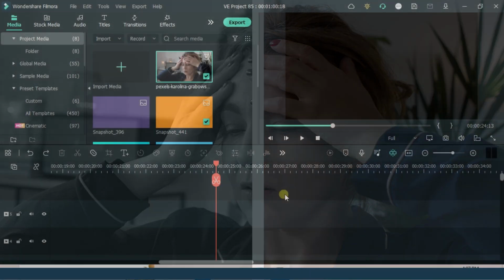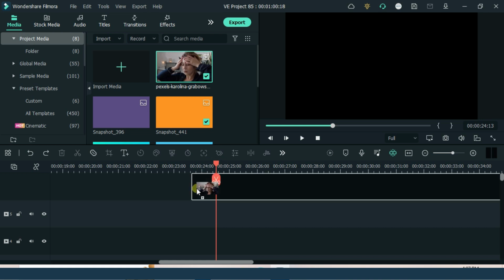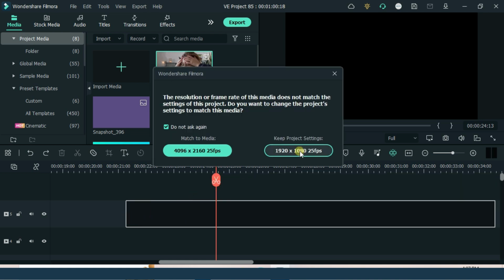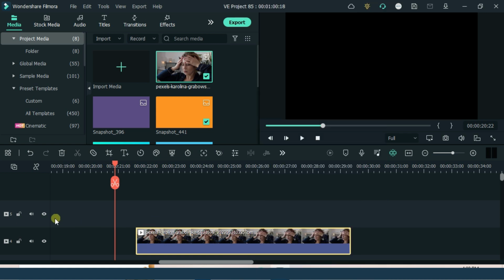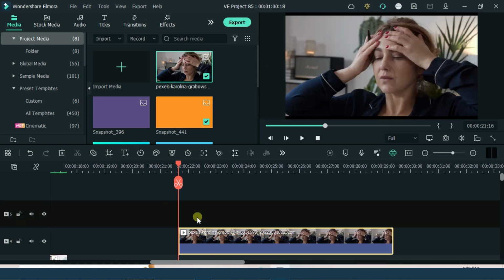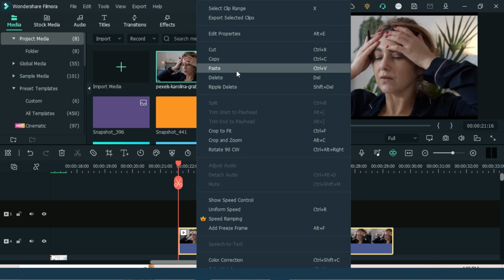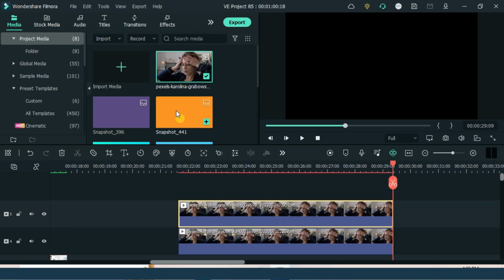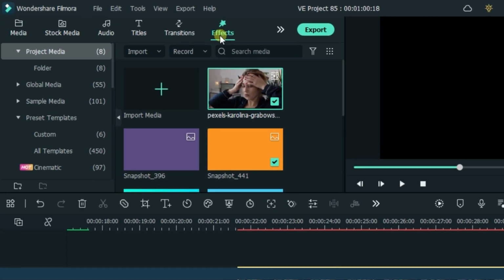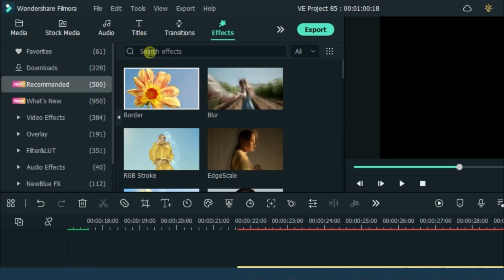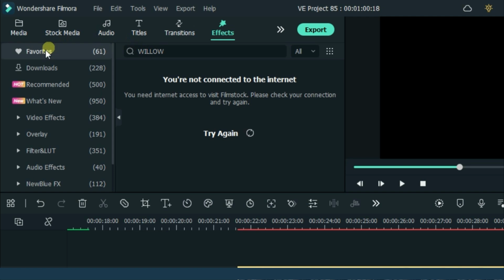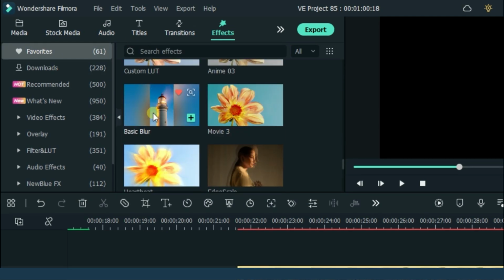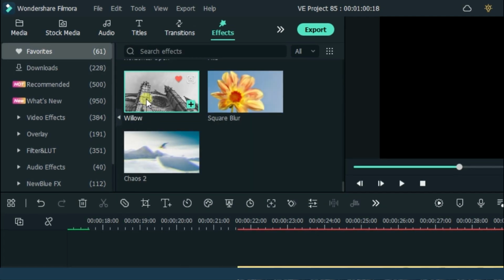Now for this effect, drag your video into the timeline. Copy and paste it to the track above. Go effects and search for Willow. Drag the effect to the video on the track below.